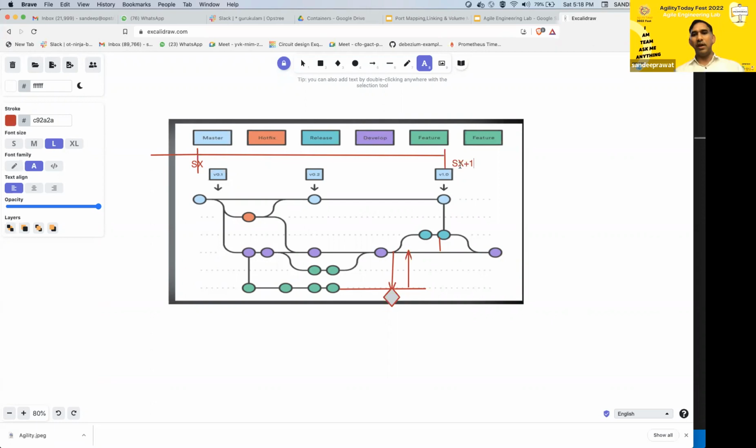Now, let's talk about a scenario. When the product owner, scrum master and team are developing, they said that in sprint X plus 1 they have to deliver feature 1 and feature 2. So they committed to feature 1 and feature 2. The development team working on feature 1 created a branch called feature 1, and the team that started working on feature 2 created a branch called feature 2, and they started working on it.